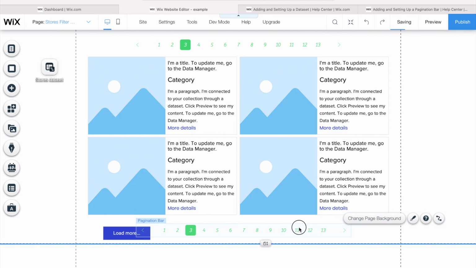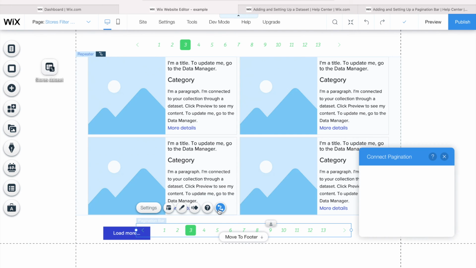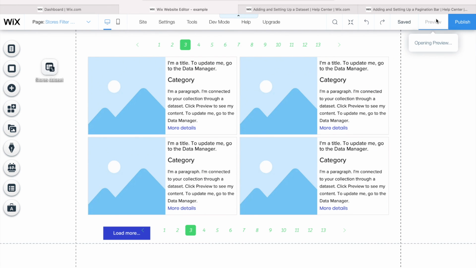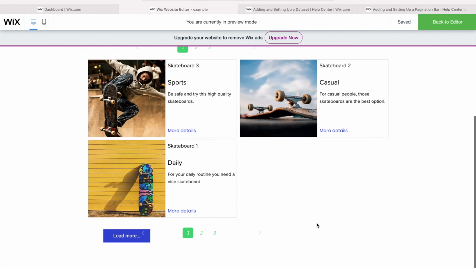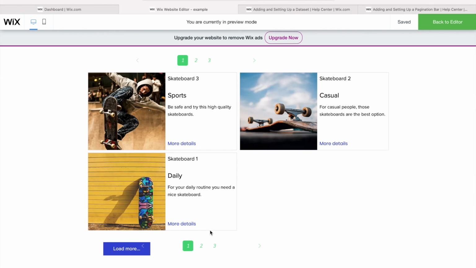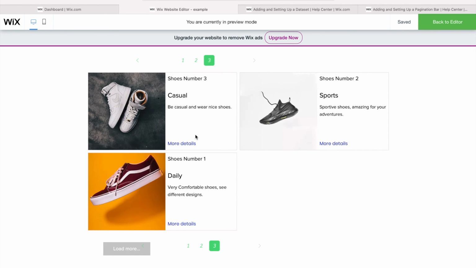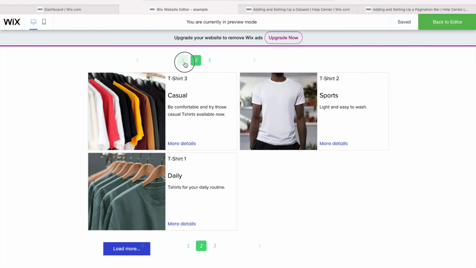The only thing you need to do is click on the pagination bar, connect your data, choose the data set. Once you have done this, done. There is nothing else you need to do. It's pretty, pretty simple. Now we can preview the site. And then, of course, I have 3 pages because I have 9 items, 3 items per page. Click on the second, click on the third, and so on. And you can do the same thing in the top one.